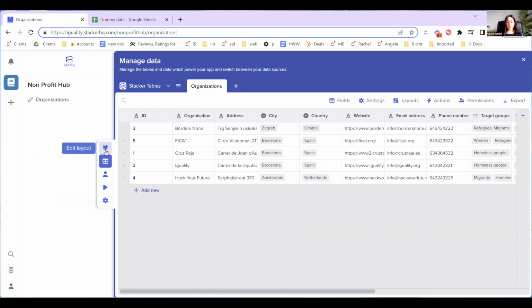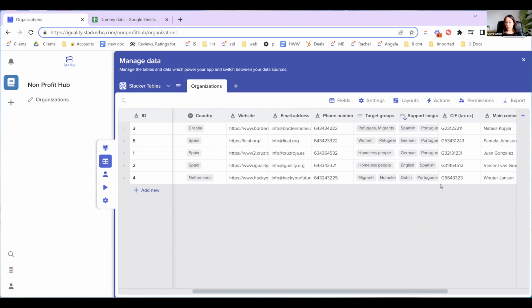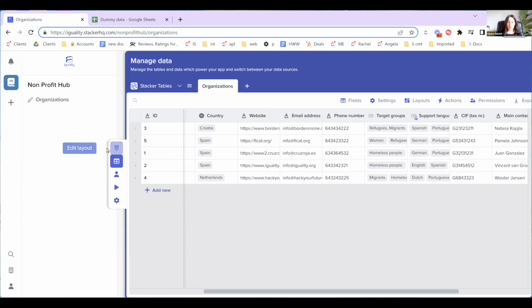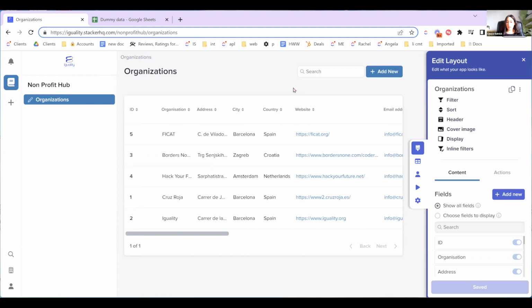So the next thing we need to do is edit the layout. How do we want people to see this information? Because this information isn't particularly helpful for a user. They can't filter by what city, by what country, by what target group. It's not a particularly pretty setup. So we want to choose how people are going to see this information, and that's when we go to edit layout. So I'm going to hit edit layout here.